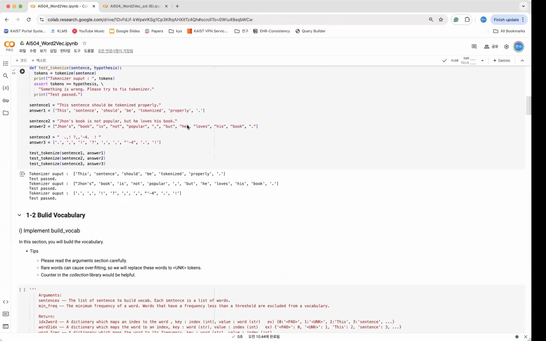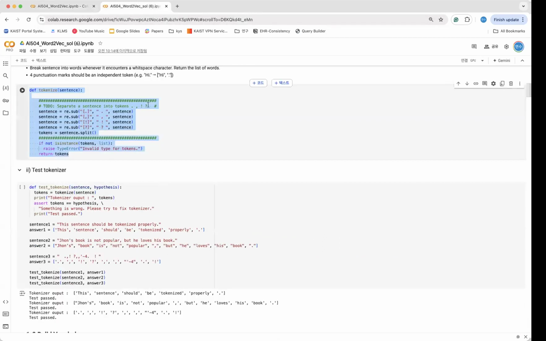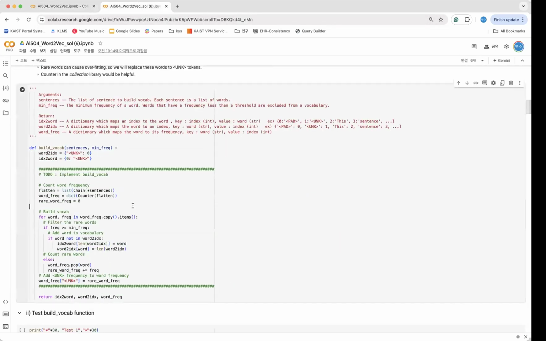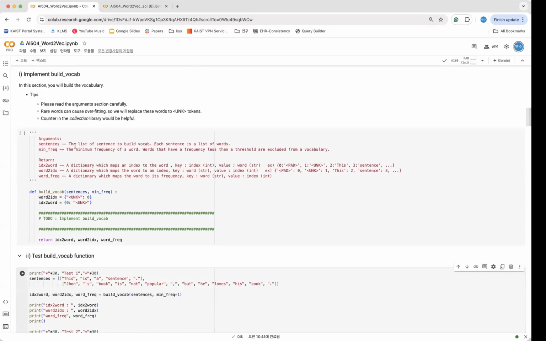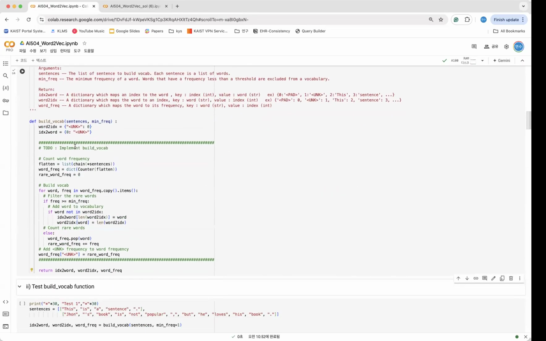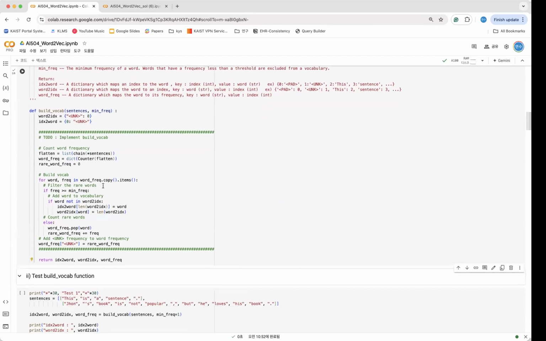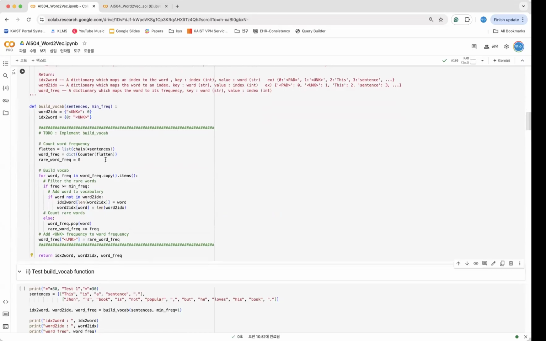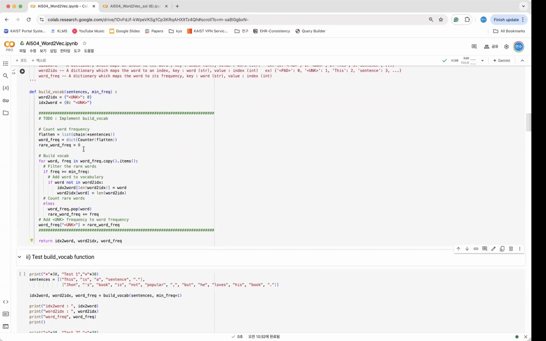Okay, let's check the answer together. So this is my build vocabulary function code. First, to concat all the lists of words into a single list, I use code like this.